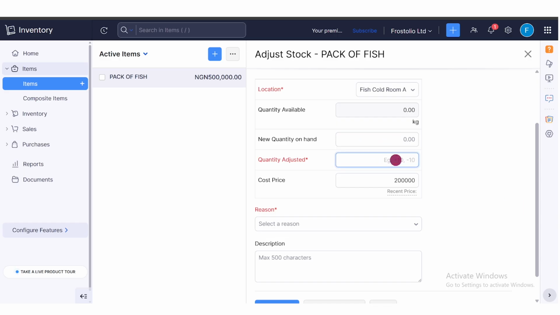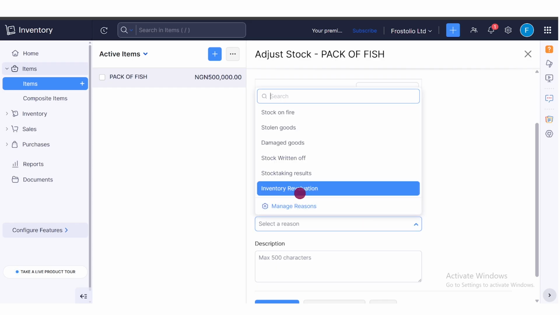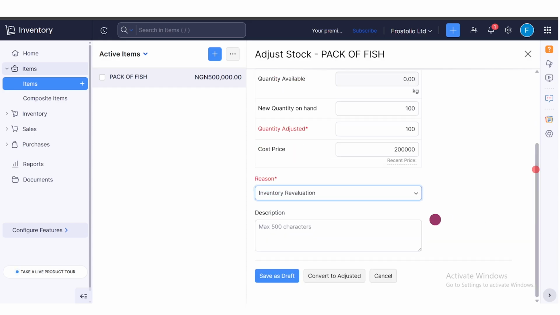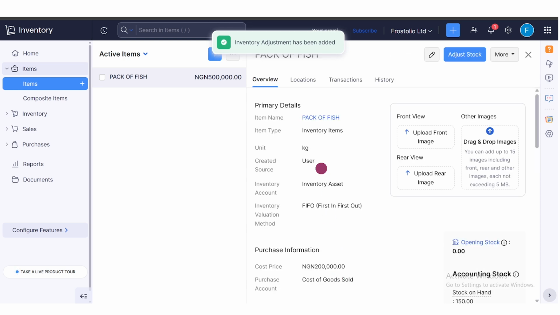So how many are we adding? Let's say 100 for this. Okay. This reorder point is already selected, inventory reevaluation, and we click on convert to adjusted. Okay, so now we have 100.